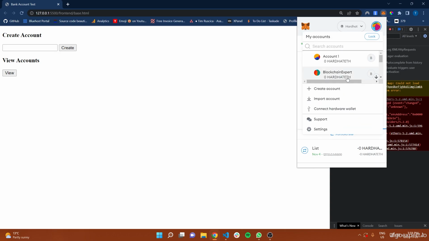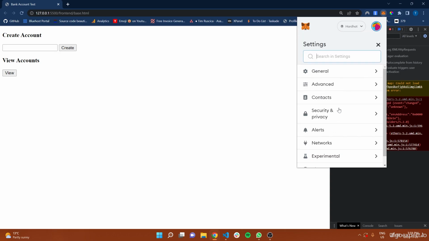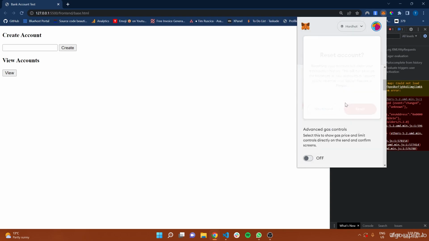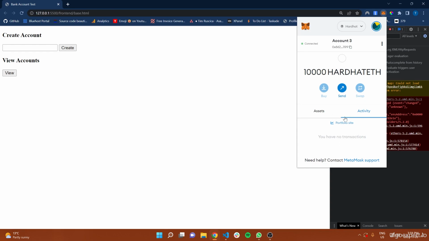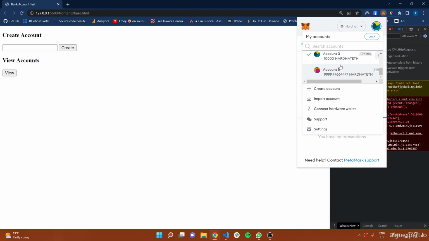Now, just to make sure I don't run into any errors here, I'm going to go to settings and I'm just going to reset the account. If you get any errors with MetaMask, just reset your accounts and it should fix them. It doesn't actually do anything. It's not going to delete any of your Ethereum or anything like that. It just essentially resets MetaMask and clears some of the transactions. You'll get that issue if you're constantly restarting the dev server. So that's why I'm doing that. Anyways, I'm going to grab this address. I'm going to grab the address from actually this account. I'm going to go back to account 3.